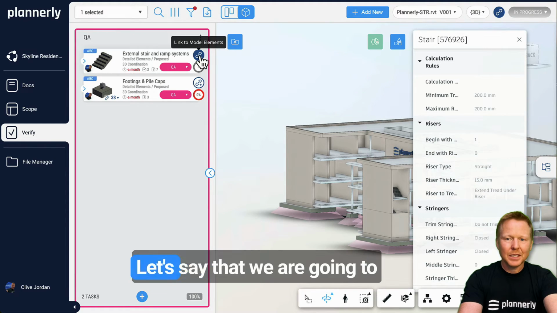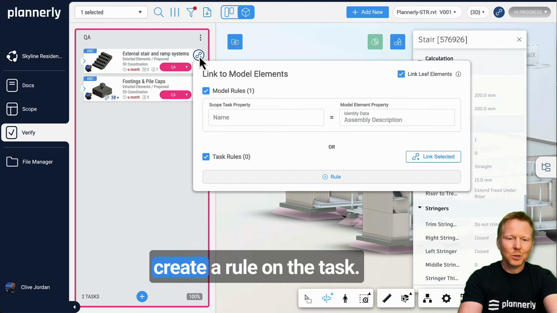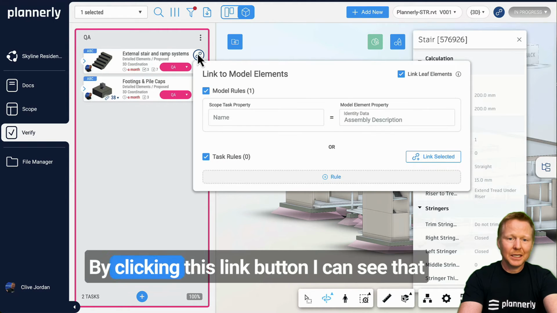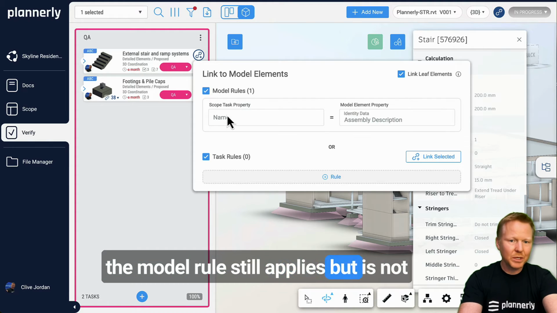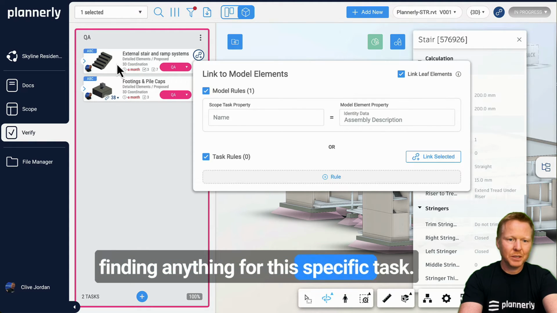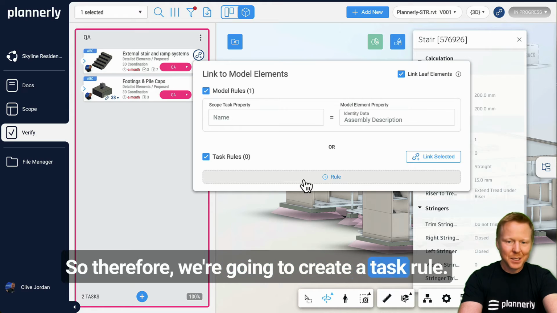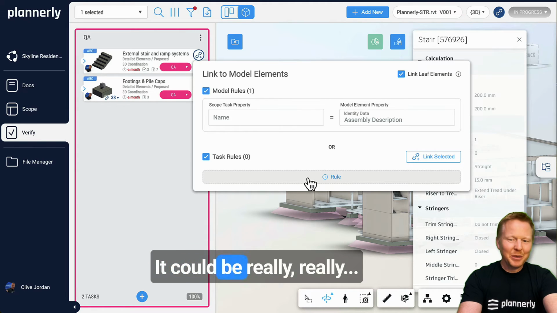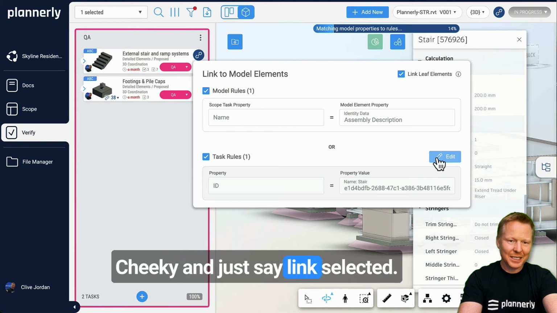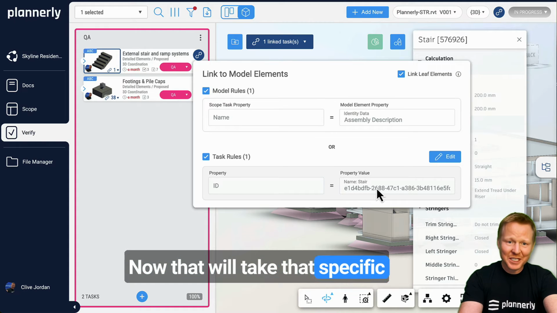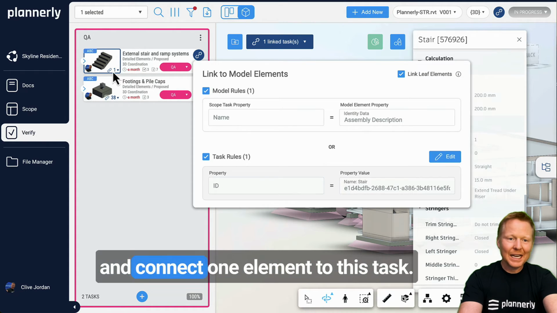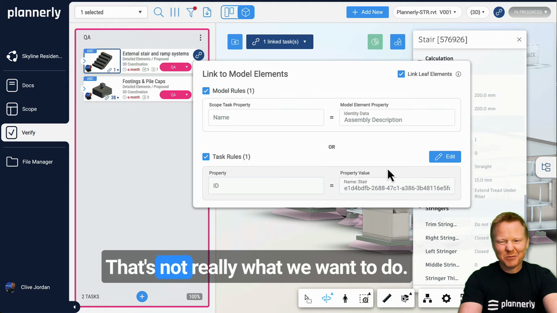Well, in this case, let's say that we are going to create a rule on the task. And by clicking this link button, I can see that the model rule still applies, but is not finding anything for this specific task. So therefore, we're going to create a task rule. This task rule, I could be really cheeky and just say link selected. Now that will take that specific stair element with its unique ID and connect one element to this task. That's not really what we want to do.